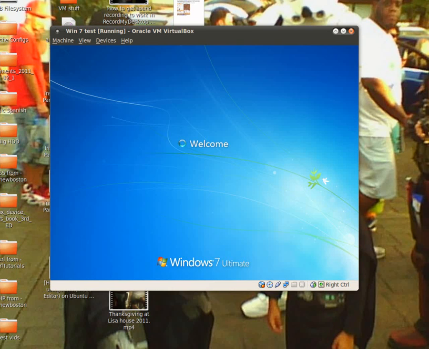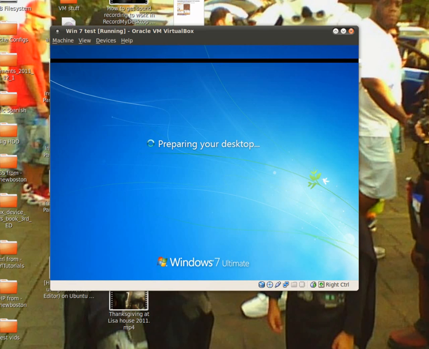We're waiting for it to install everything. And as I've said in my previous videos, I'm using VirtualBox to install this Windows 7 operating system onto my computer. It'll load up to the desktop in a few moments.